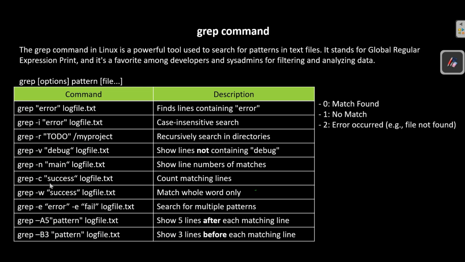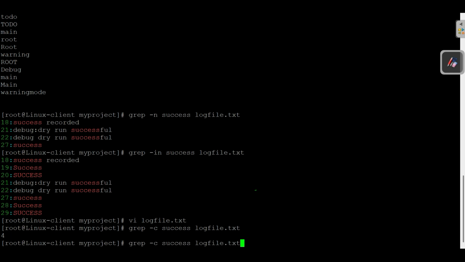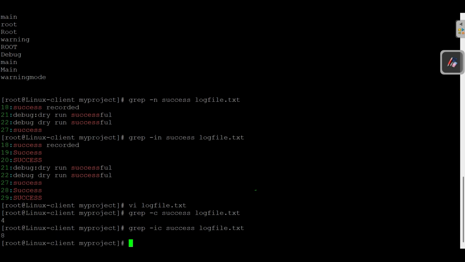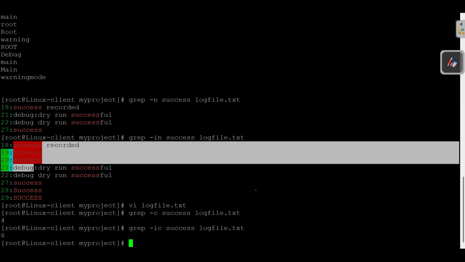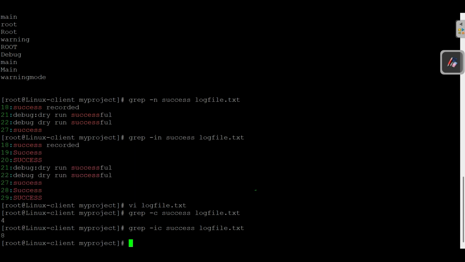And then we have -c for counting matching lines. How many matching lines? I don't want the output, I just want to count the matching lines. So if I say grep -c, it will give me how many lines it is matching. Four lines it is matching. If I add case insensitive, then it is showing me 8 lines. If you see here, 1 2 3 4 5 6 7 8. With case insensitive, 8 lines are matching, so this particular word is available in 8 lines.